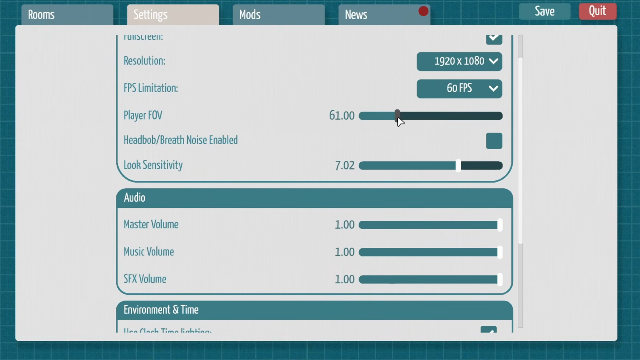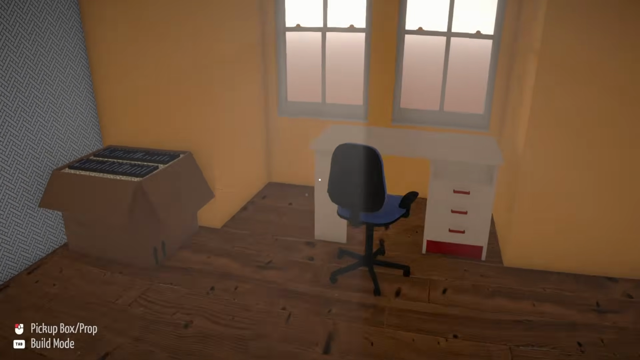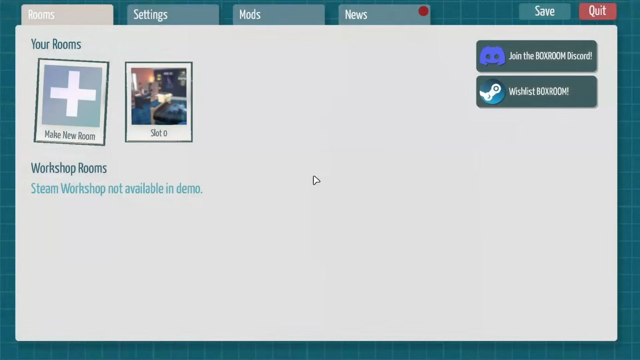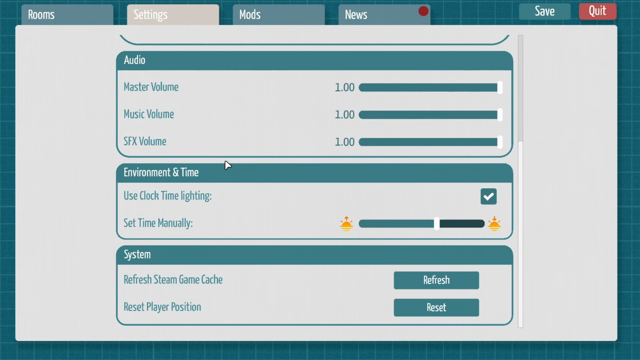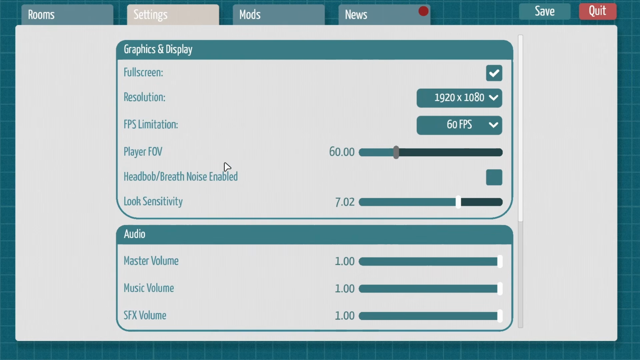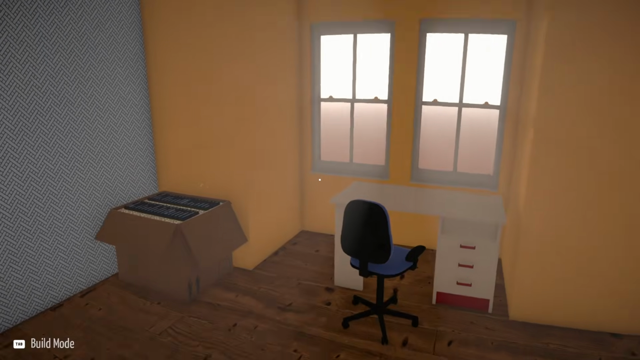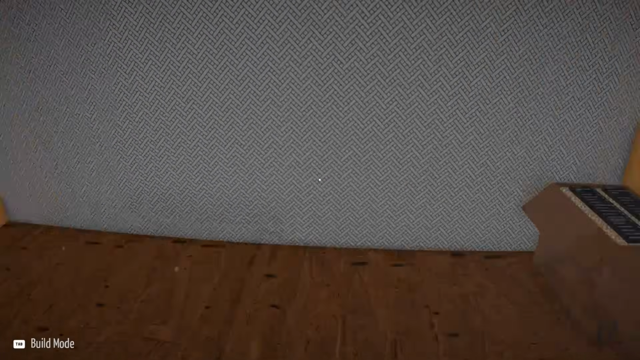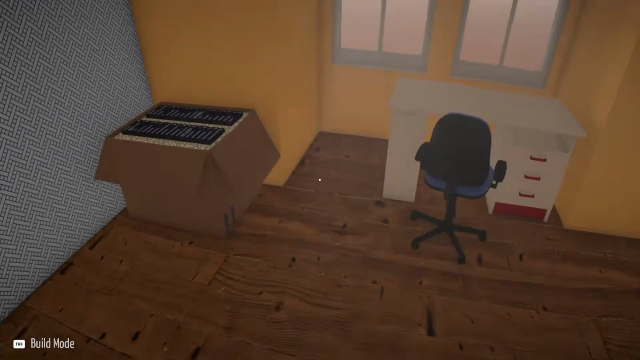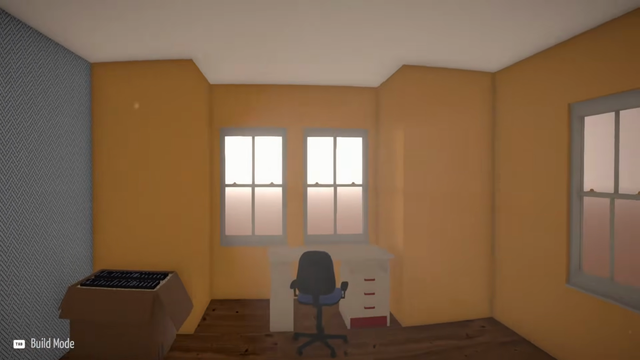I think I want to turn down my FOV a bit. Give it like 50, maybe 60. There is no VSync setting, which actually kind of bothers me. Screen tearing is a huge pet peeve of mine. You got some screen tearing going on here, but you know what? It's okay. We ball because this game looks sick anyways.